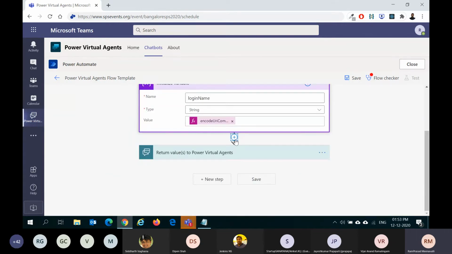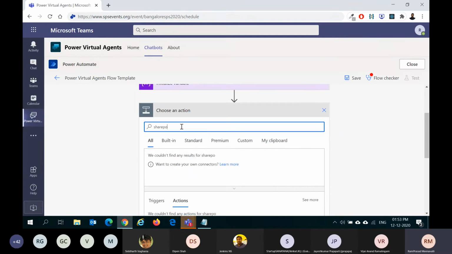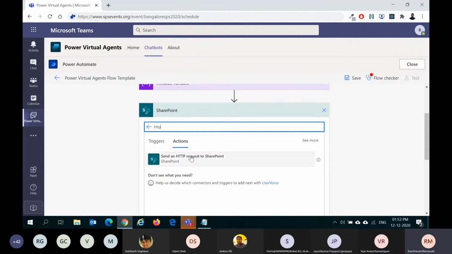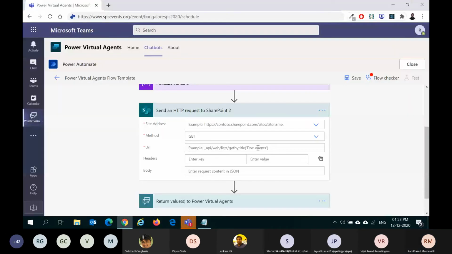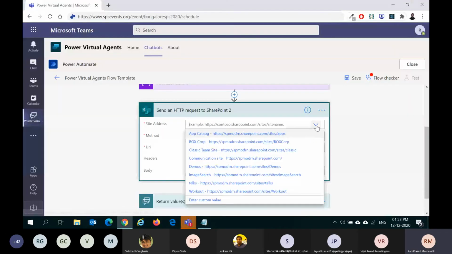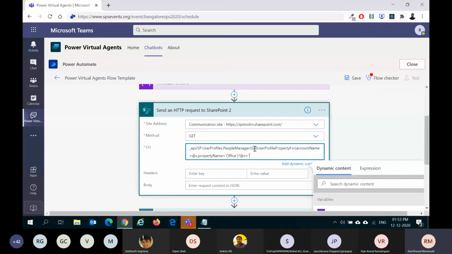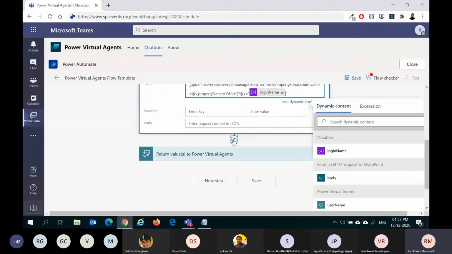So once here we get the login name, then I'll make another call to the SharePoint REST API. Let me use the HTTP call again. And here I have the call to get the office location of the user. So let me select the site. If you see here, what we are doing is we are calling the get user profile property for, and the account name is what we have to pass. Account name is what we got into our variable, and that's all we have.